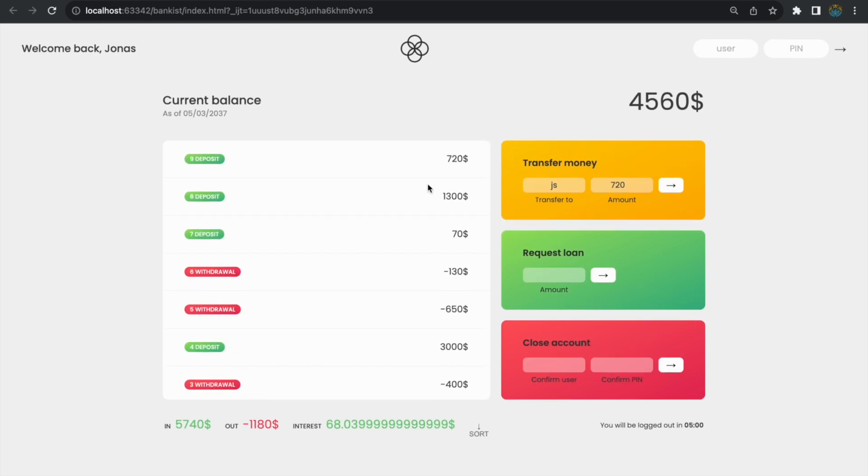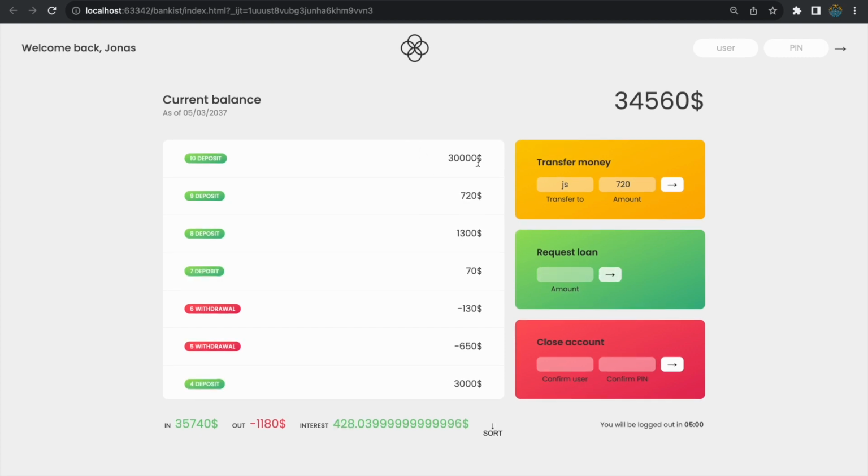You can also request a loan. There's a specific way this request loan works. You can't just punch in any numbers. It has to be relative to the amount of money you have in your account. So Jonas has about $3,000, so we can pass in $30,000, and that will get approved, as you can see here, the 10th deposit, and the total changed.